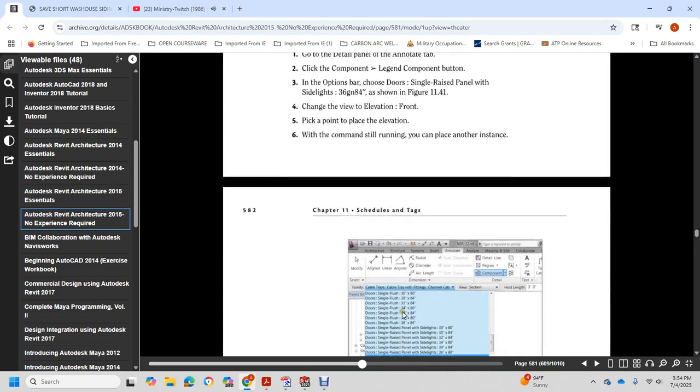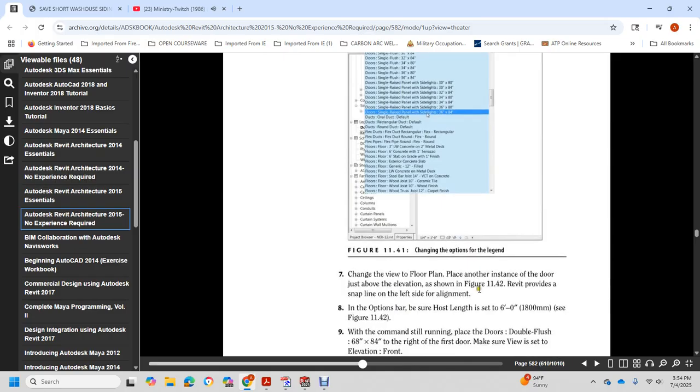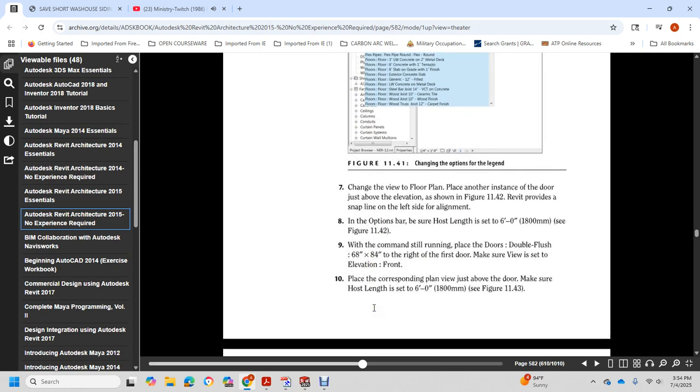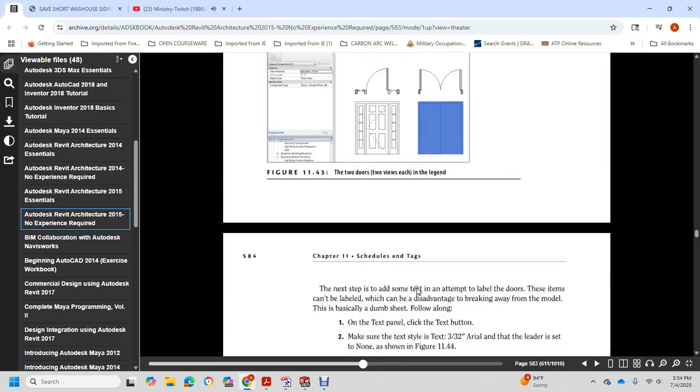place another instance. Change the view to floor plan and pick another instance of the door with the elevation, figure 11-42. Revit produces a snapline for left side alignment. In the Options bar, set the host length to 6 feet 0 inches. With the command still running, place the door, a double flush at 68 by 84 inches, right over the first door. Make sure the view is set to Elevation: Front. Place the corresponding plan just above the door. Make sure the host length is 6 feet 0 inches.